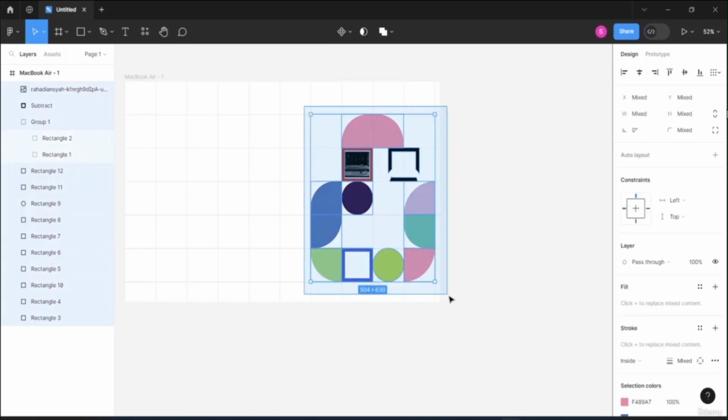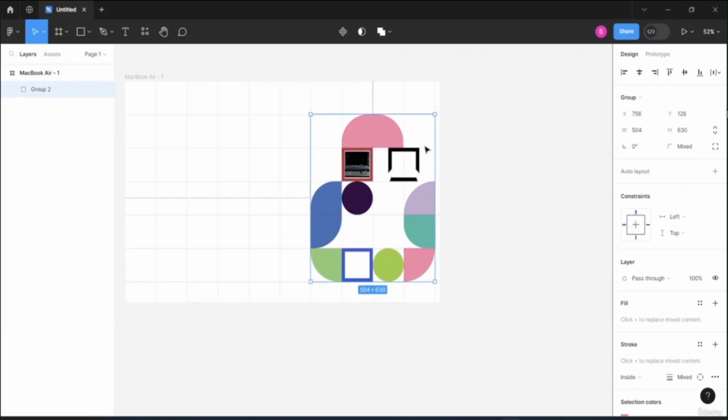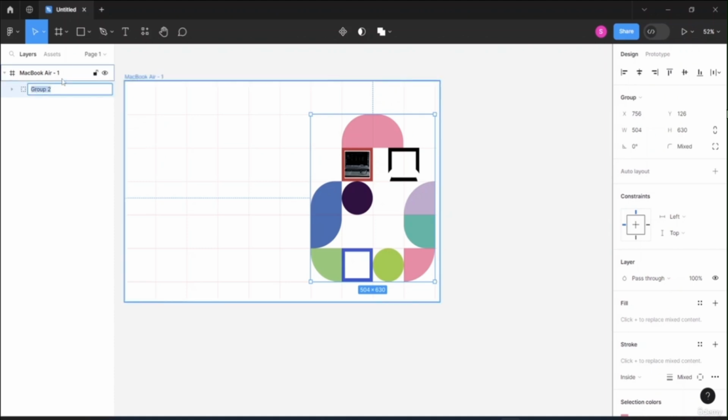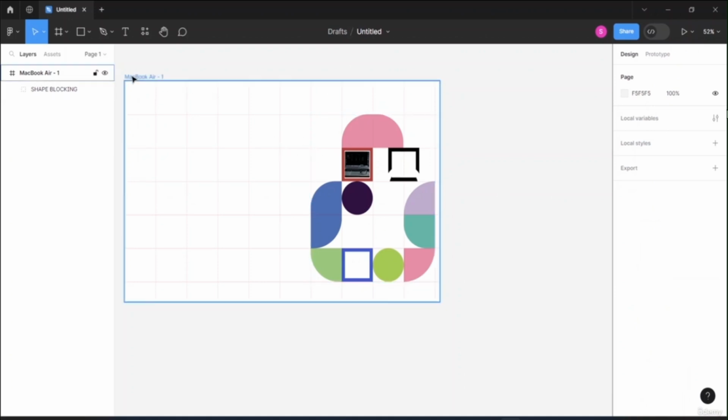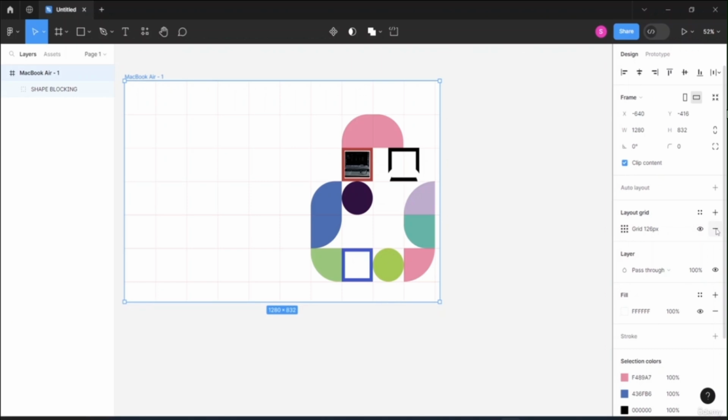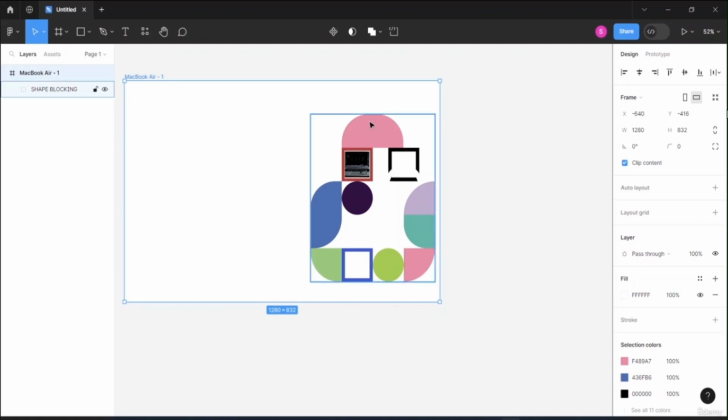I'll select this one as a whole and click Control G. So this is a group. I can double click and name this shape blocking. Here you can see I just made a shape. Now again choose this particular page, and you can just remove the layout grid. Voila, I have my design as well as a clear page.